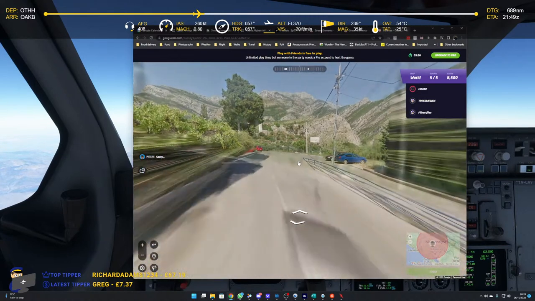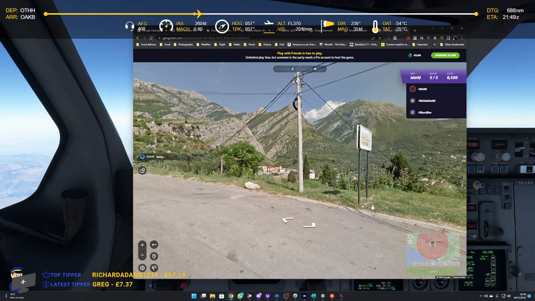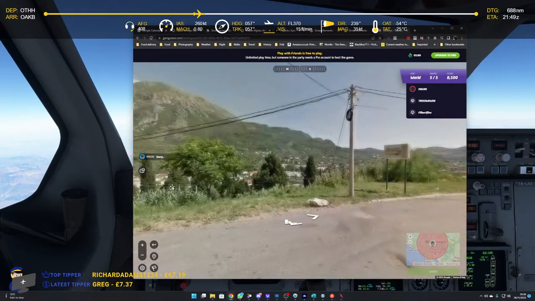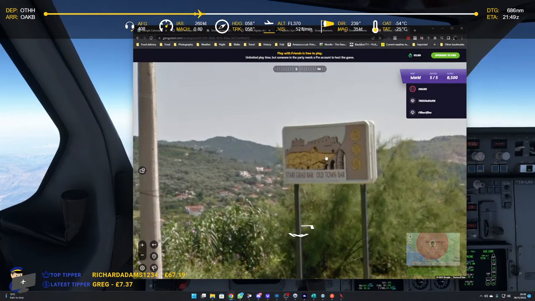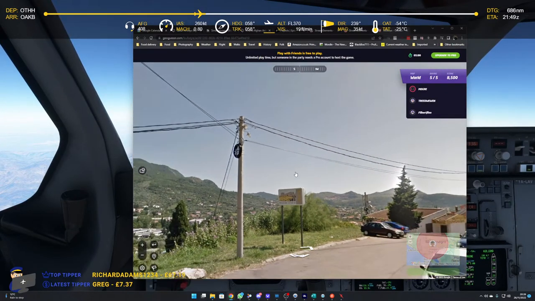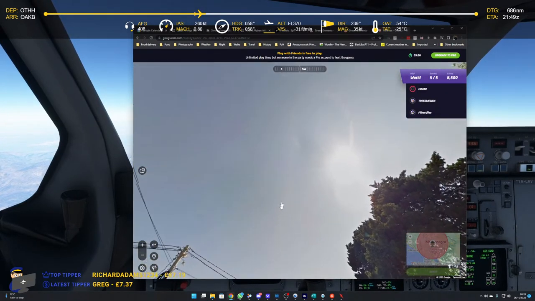I don't know what to do now. Oh, don't worry, boss, don't worry. Sign here. Starigrad Bar. Old Town Bar. Poor image matching from the Google Cam results in sky rifts. It's a big bit of Monty Meta.